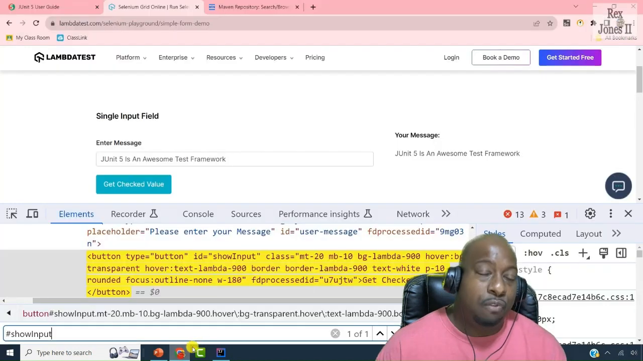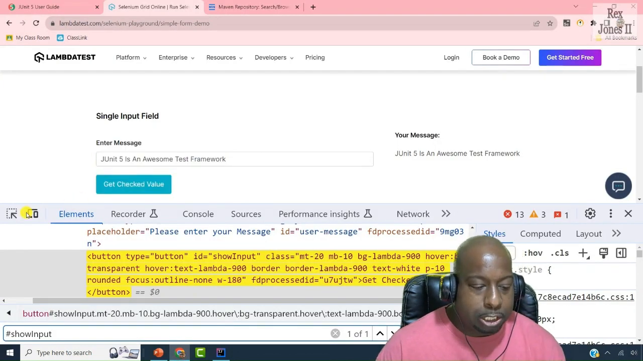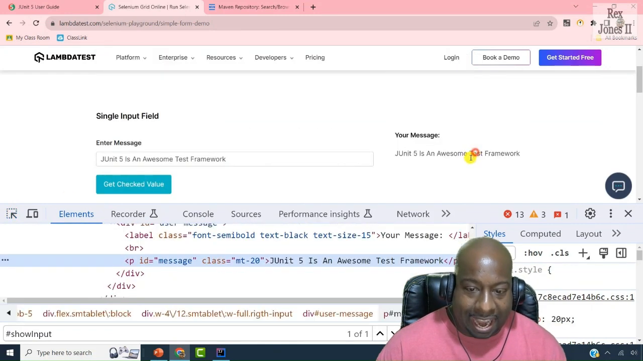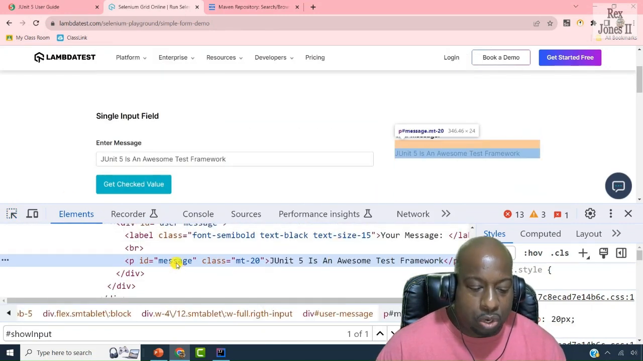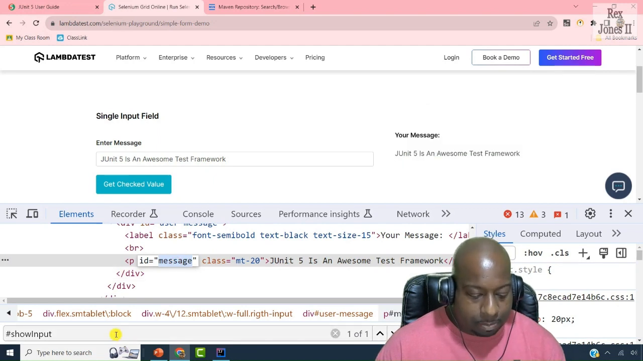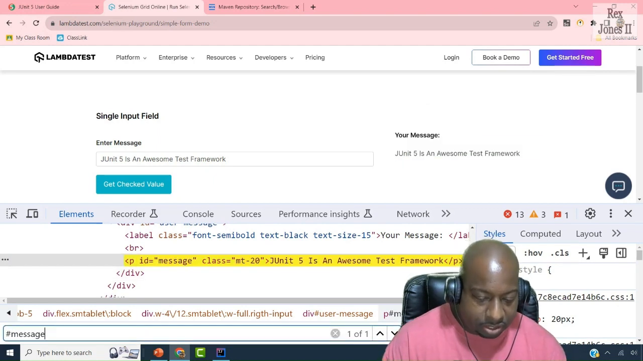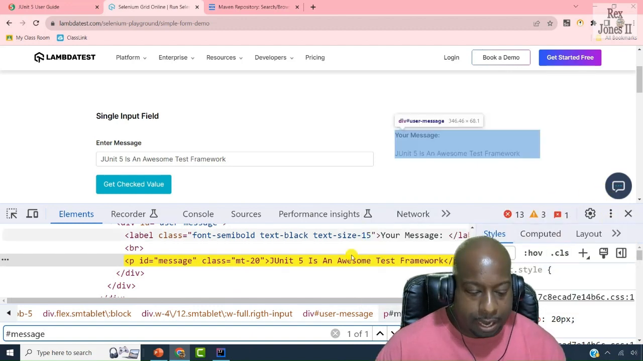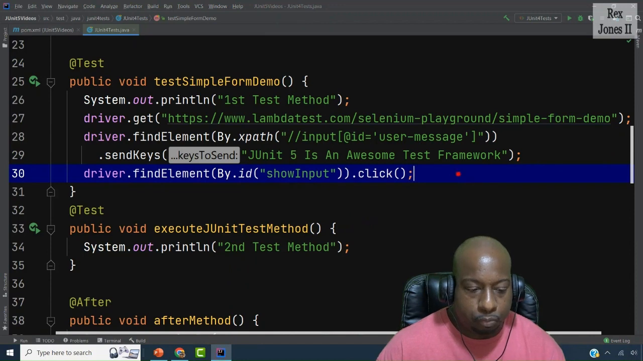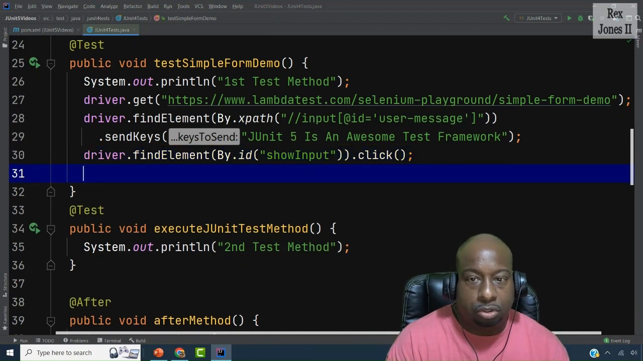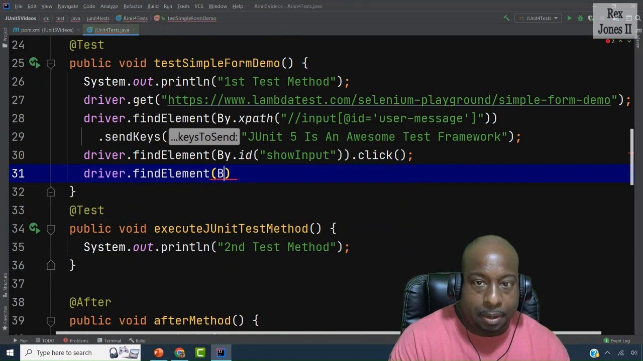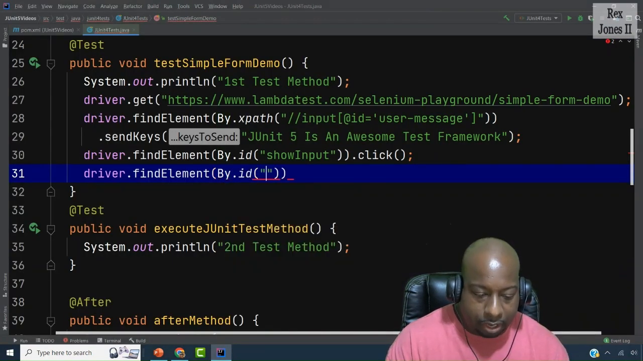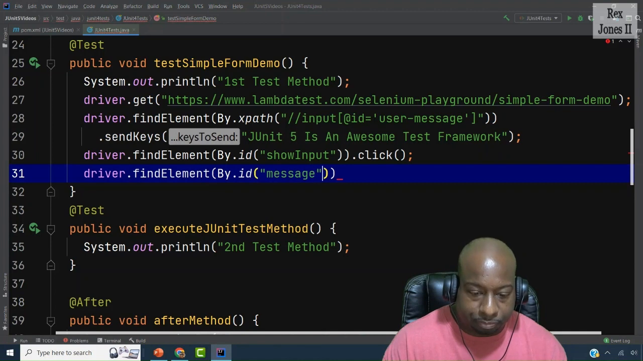The next step is to verify the message. So let's inspect the message. And it has an ID value of message. So let me copy and also paste, and we see that we have found the element because the DOM shows a yellow background, which indicates we found the element. Now, back in IntelliJ, I'm going to write driver.findElement by ID, and the value is message.